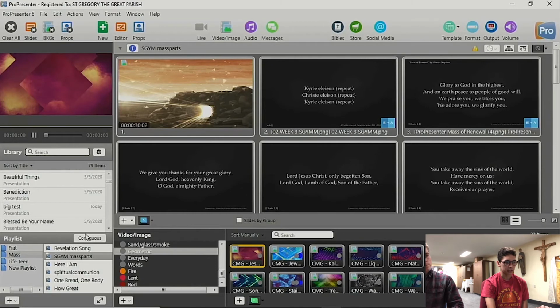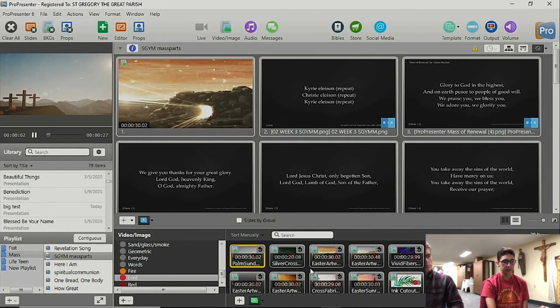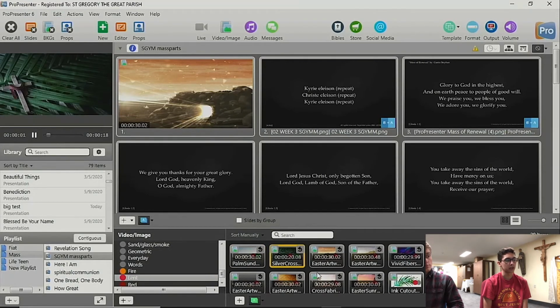If you want something for Lent, you can get your crosses, you can get your Palm Sunday stuff, you can get all this sort of stuff very easily when you actually start to organize it.